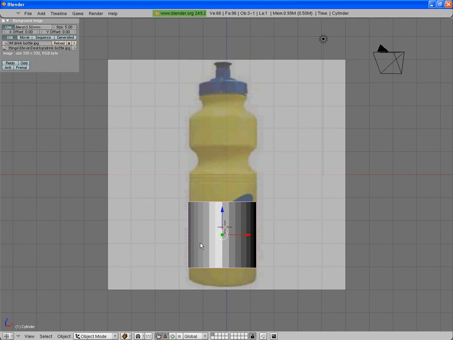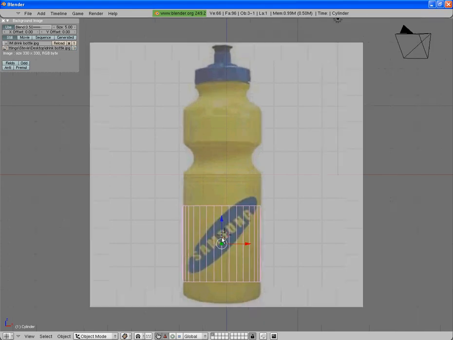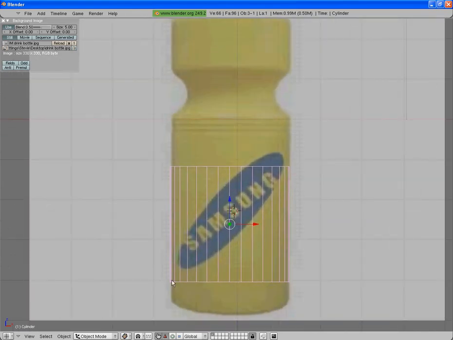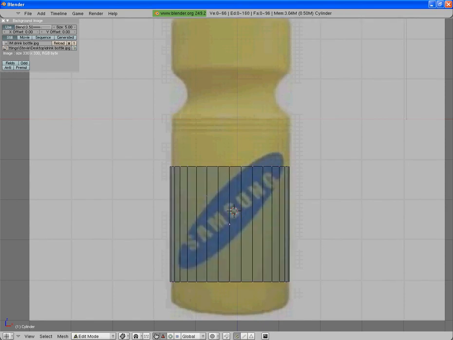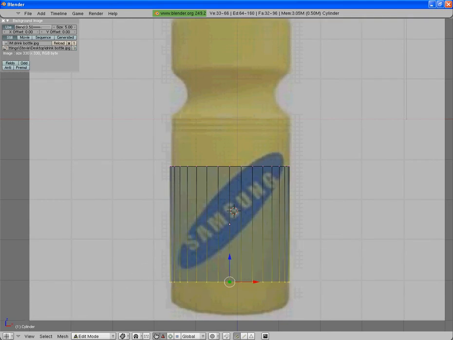So I'm going to enter wireframe mode with the Z key, and I just scrolled in and moved around so that we're zoomed in on this area here. I'm going to press Tab to go into edit mode. I'm going to press A to deselect all, and B to enter box select mode. I'm going to select the bottom 33 vertices. I'm going to move that down to the bottom of the drink bottle.